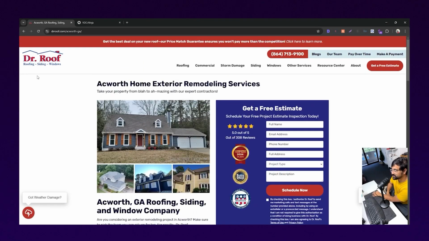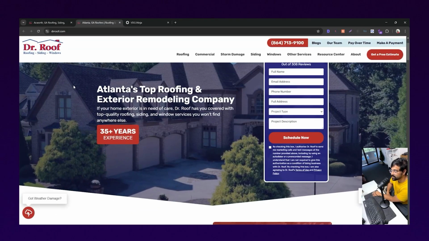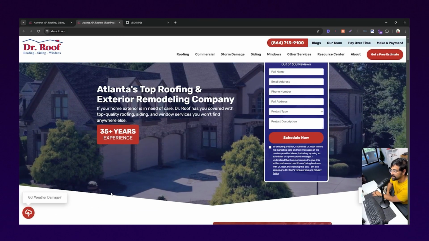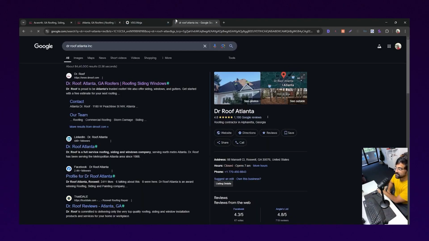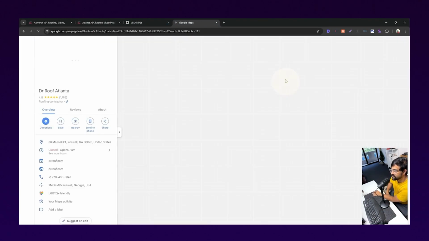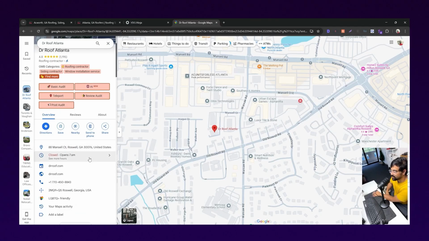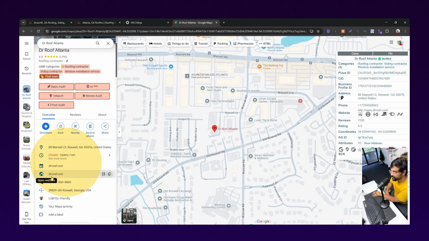So this website doesn't have multiple GBPs, okay? They do have one single GBP, which is their home page. The location of the GBP is in Atlanta. So they're trying to cover an entire Atlanta region. Okay. And let's see. So this is their GMB, guys. As you can see, this is their GBP or GMB, whatever you like to call it. Okay. And the exact location is in Roswell, GA, right?